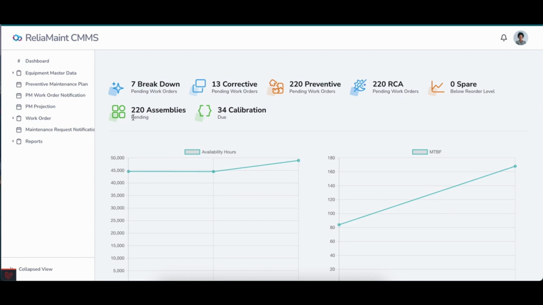This figure is a little high, but it is only for example. Sub-assemblies pending means they are not ready. There is some work order against them, and then there are 34 requests for instrument calibrations. So this is the first aspect of information.